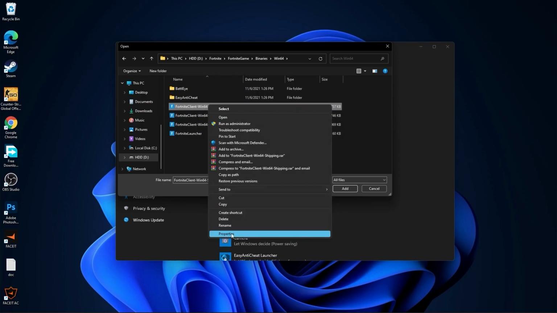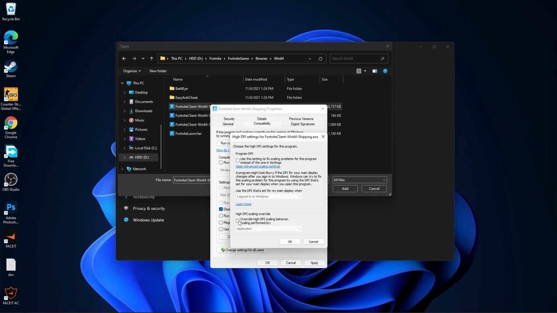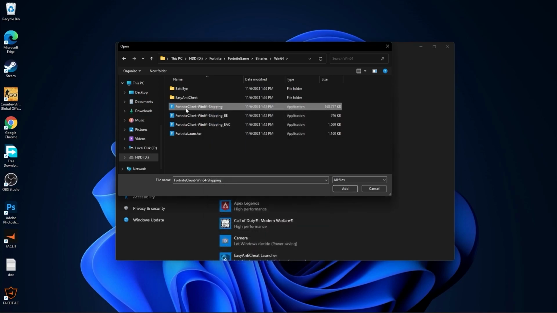Press on properties. Here you have to go to compatibility. Check disable full screen optimization. Then go here to change high DPI settings. Check this box. Then press OK. Press apply. OK. Then select it.